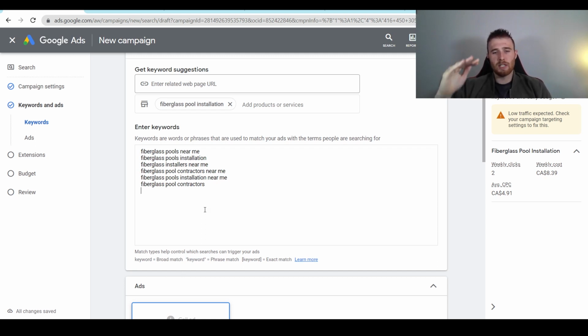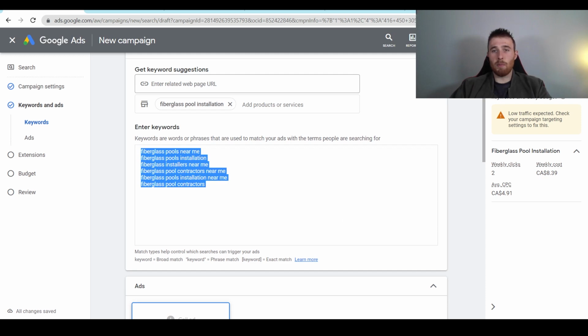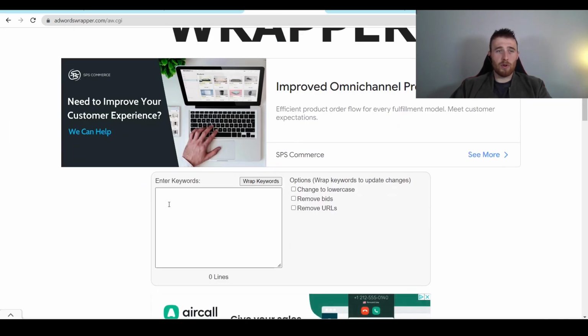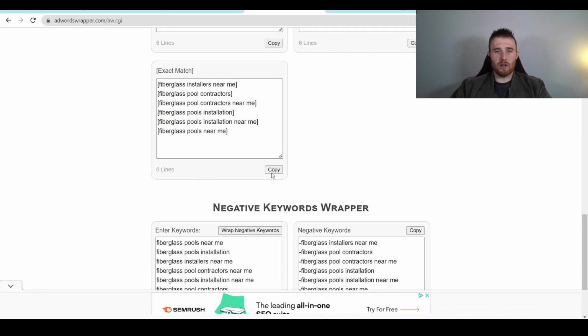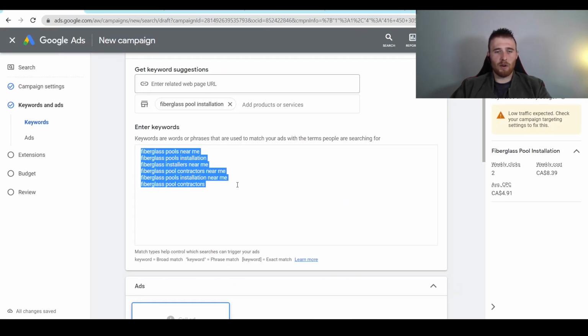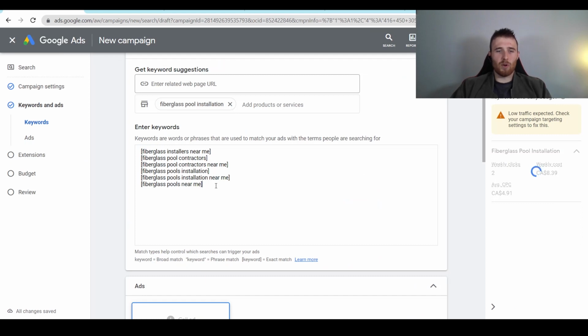What we like to do is build out an extensive list of exact match by putting brackets around each of these keywords. And what I recommend doing for saving time is highlighting this and coming over to a website called Adwords Wrapper. Now, adwordswrapper.com is an absolutely fantastic website. We're going to paste all our keywords in here. We're going to hit wrap keywords, and then we're going to scroll down to the bottom here, hit copy again just to be safe, and then we're going to come over here and hit paste, and we're good to go.